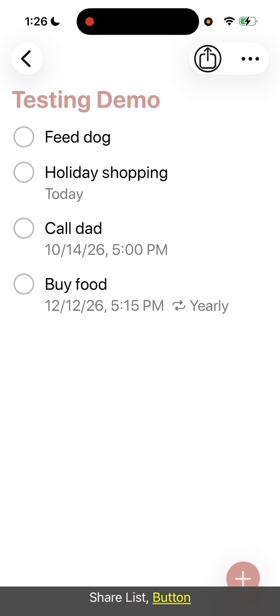Share list. Button. I could share this list with somebody. If I tap or double tapped on that, it would bring up all the methods you could share on your phone, such as text, email, put it in your notes, or any option that you particularly have on your phone to share that list with.